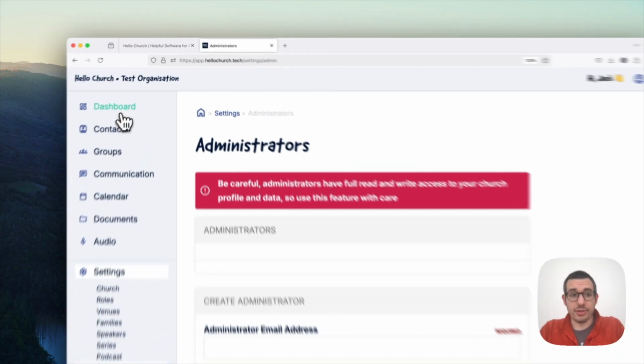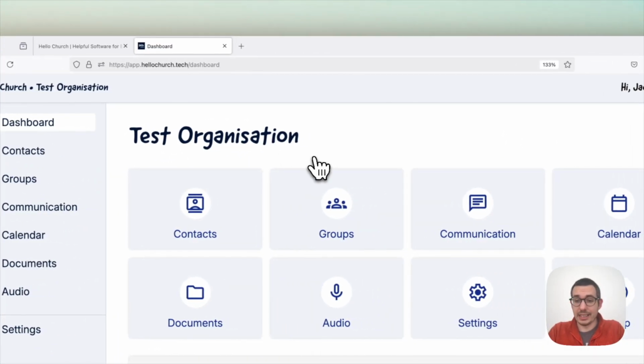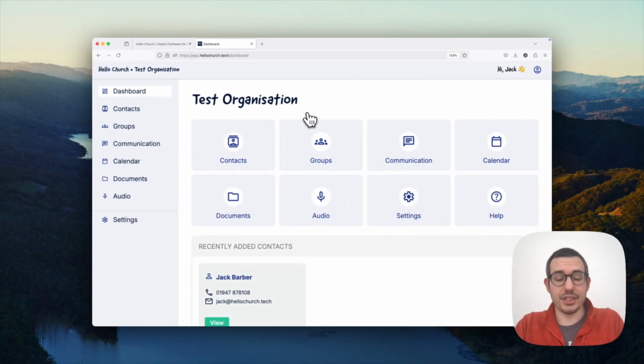So once you've gone through and set up all the settings for your church, you can then go ahead and start adding information into the main tools. So contacts, groups, communication, and so on.